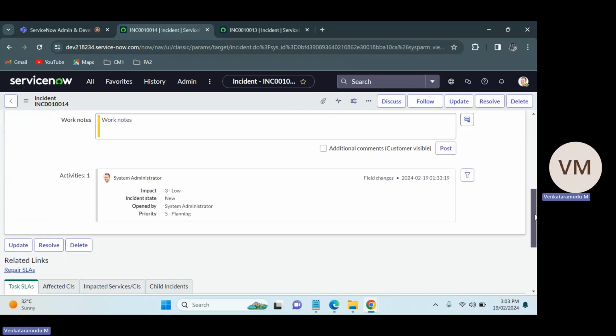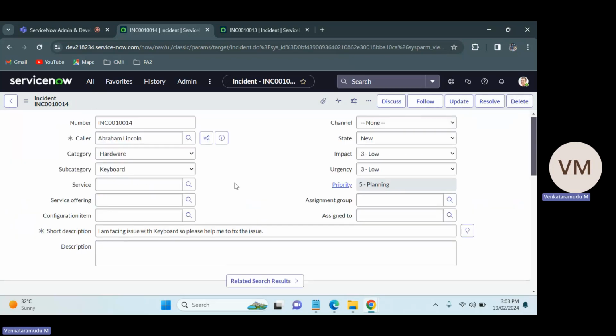Now this incident has been created, right? This incident came to the ServiceNow support team. So the ServiceNow team will check that I am facing an issue with my keyboard. So please help me.